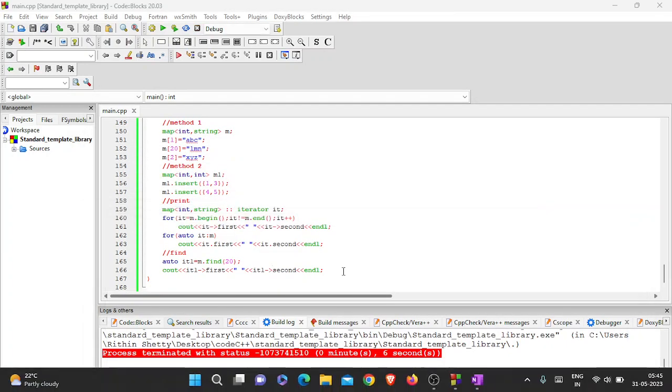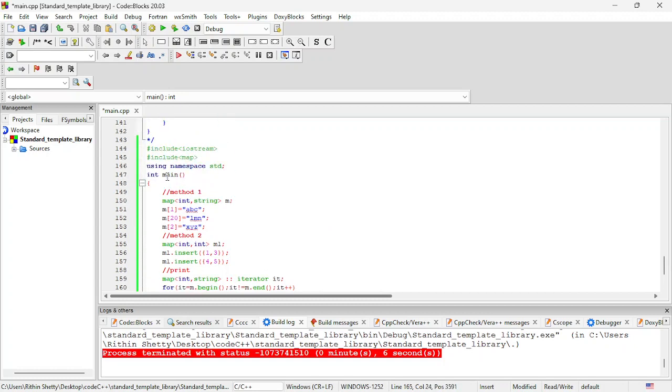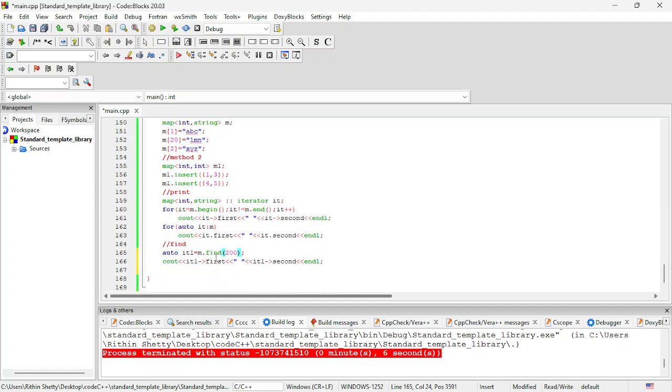20 element. Now imagine that element is not there. For example, here I will give 200. Is 200 present in this map? No, it is not there, right? So you need to have this if statement.